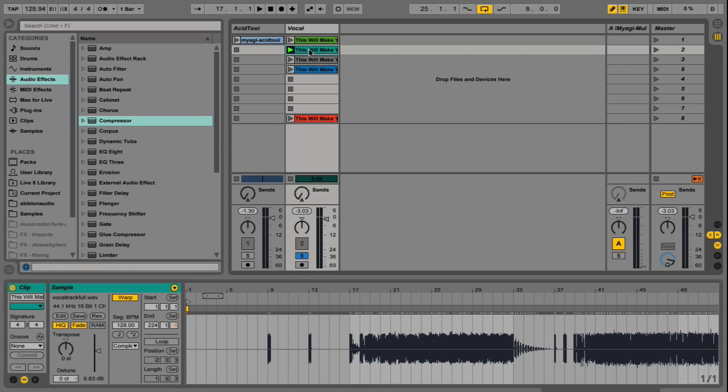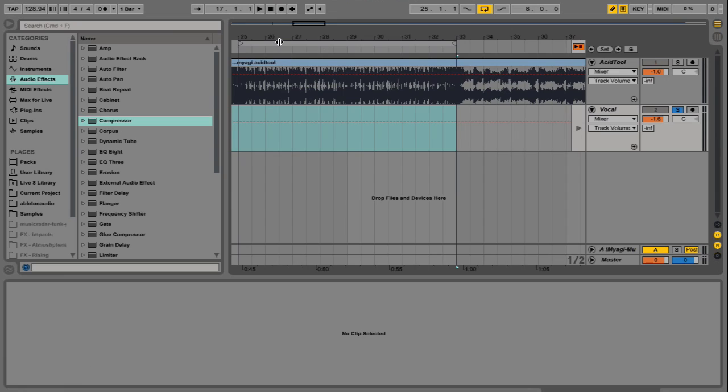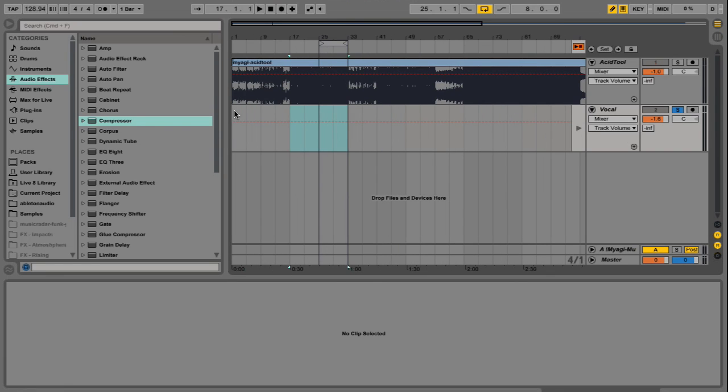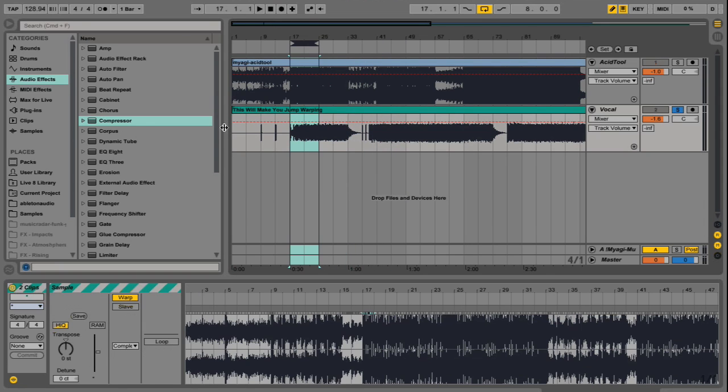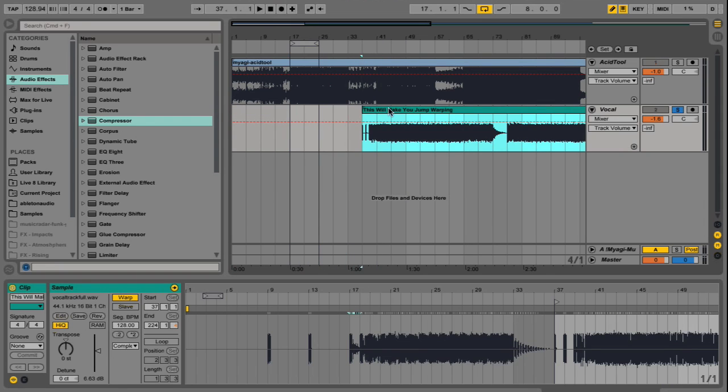I'm going to eliminate this, let me just go back and start doing this over, actually. I'm going to copy this segment over into the arrange window, drop it in, go back to the view here, and I'm just going to shorten this up.